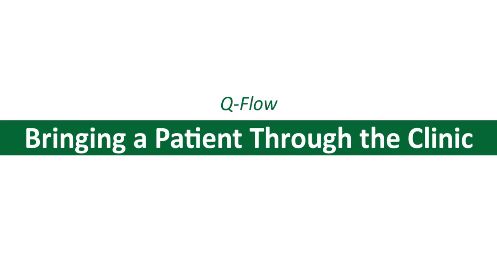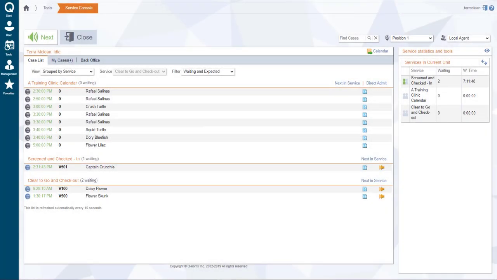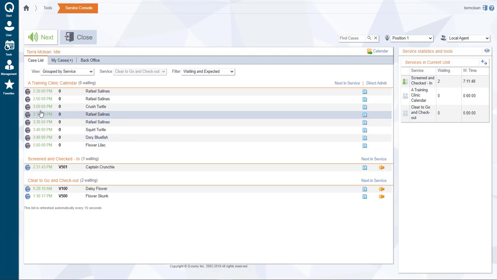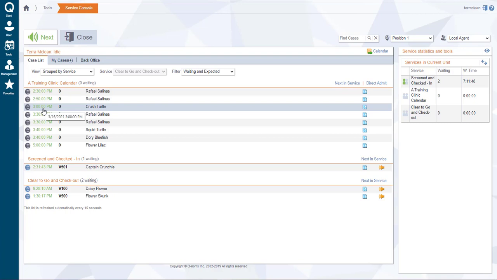Bringing a patient through the clinic. The first step is the patient arrives at the clinic and notifies reception that they are there. They will need to mark the patient as arrived. The system refers to that as NQ. Click on the appointment time and click on NQ.